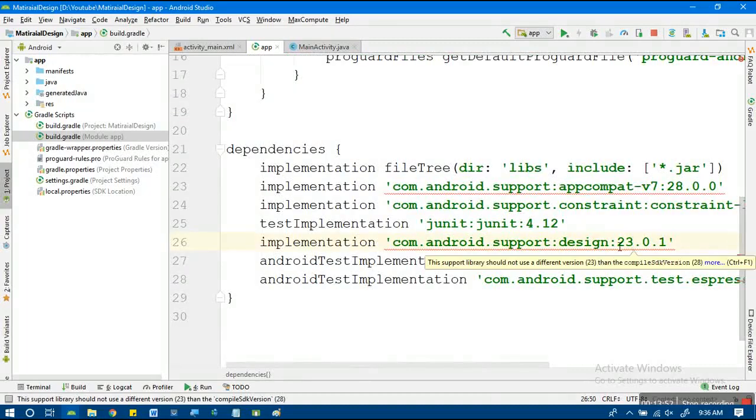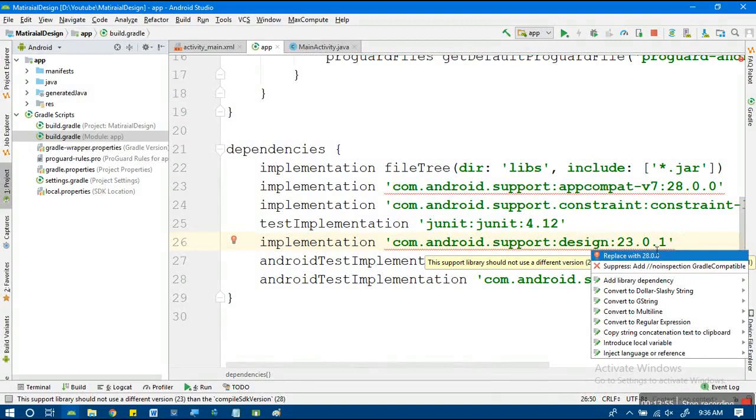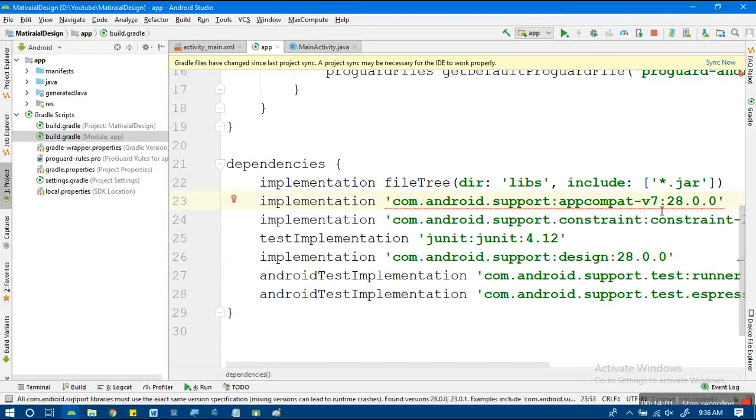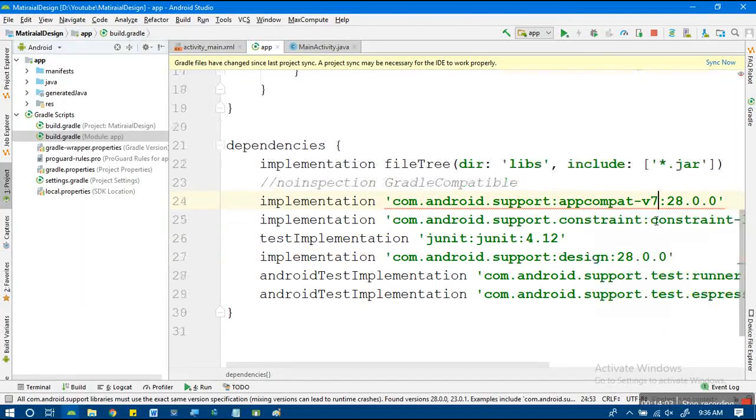So we can replace it by clicking Alt+Enter. By clicking on this 28, it is set, and here there is also an error; click Alt+Enter and add this line, so it should be fine. Now you can click on Sync Now. Once you click Sync Now, the data should be downloaded.